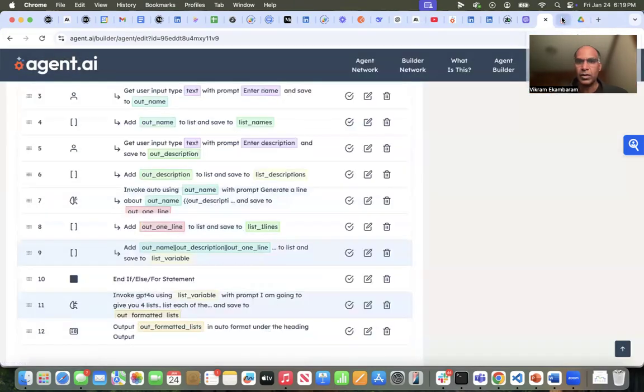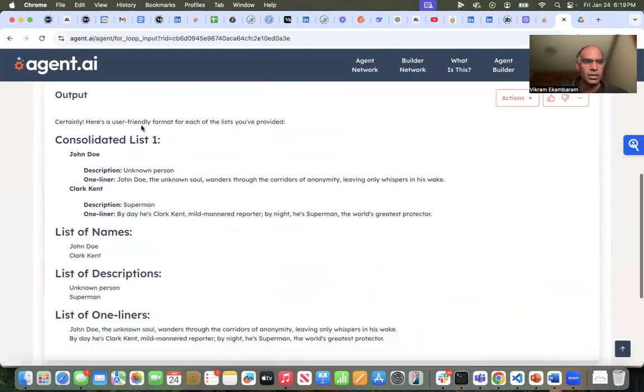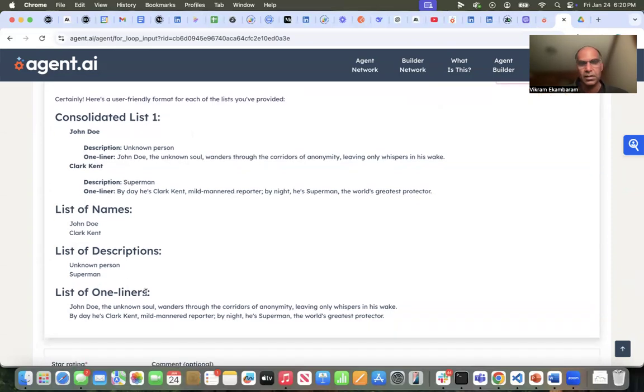And so if we now go back to our output, you can see here's the consolidated list. So John Doe, unknown person, this is the one-liner, Clark Kent, Superman, one-liner. That's if I just wanted one list which has all the information. Otherwise, if I wanted the list of names, that's here, list of descriptions is here, list of one-liners is over here. Hopefully you found that useful.